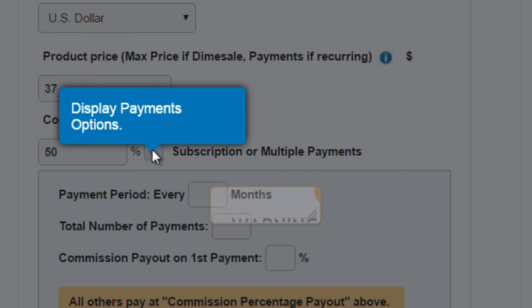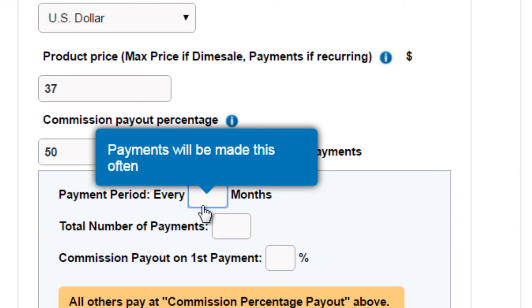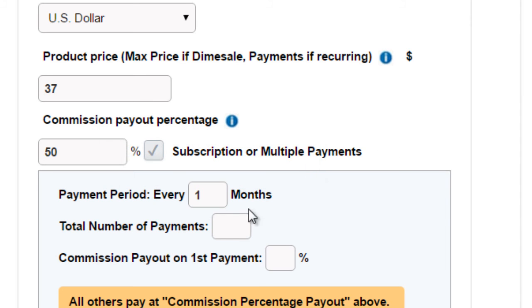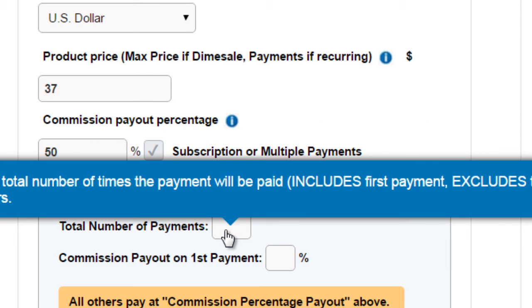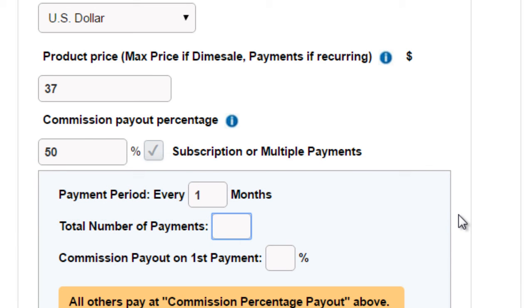And if you have a subscription, you can say payment period is every 1 month with the total amounts of payments for 10 years. Now, the thing about j-Vzoo is back in the day when they started, it was only like 3 years. But if you have a monthly membership site, for example, that just goes on and on and on, then you're going to want to do 10 years times the amount of months. So 10 times 12 is 120. So you can put 120 in here.